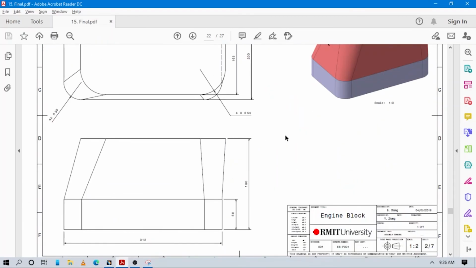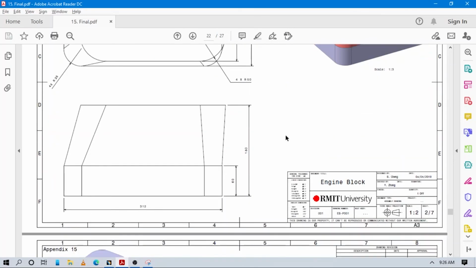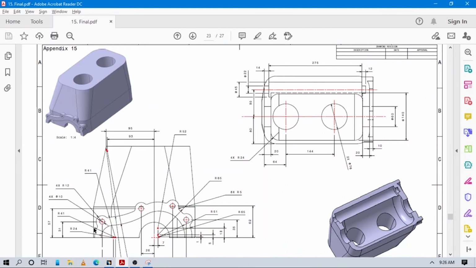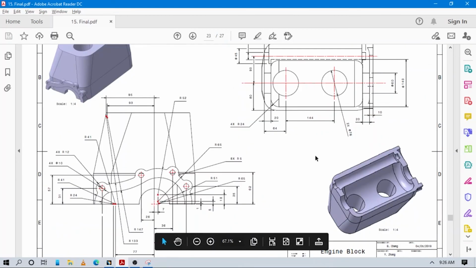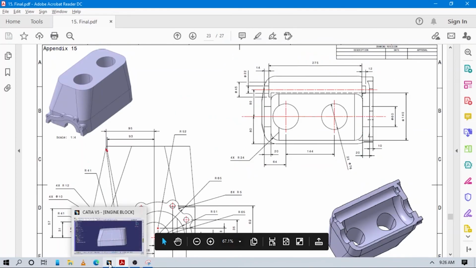Now you can see we have completed this one task. So in the next video we are creating all these pockets and these holes in this part. So see you next.